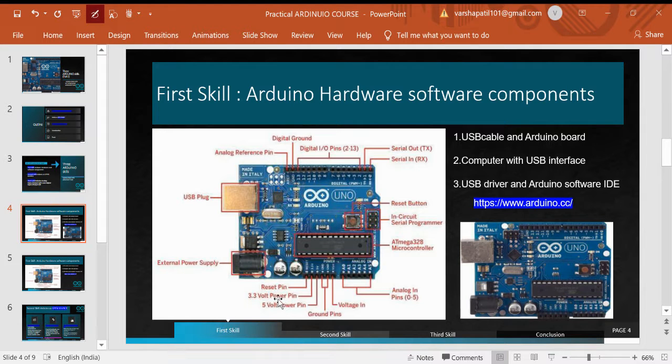Another important thing here is that you can have a 3.3 volt power supply or a 5 volt power pin. We have ground pins, that is this section. Other important pins are the reset pin, the analog reference pin and the digital ground pin. Along with that, we have an in-circuit serial programmer and a reset button. So all this is about Arduino hardware that we want to acquire as the first skill.